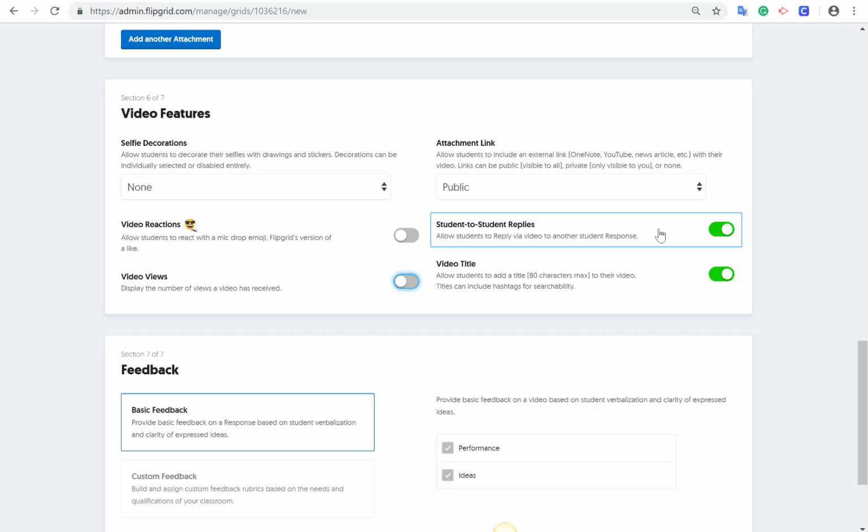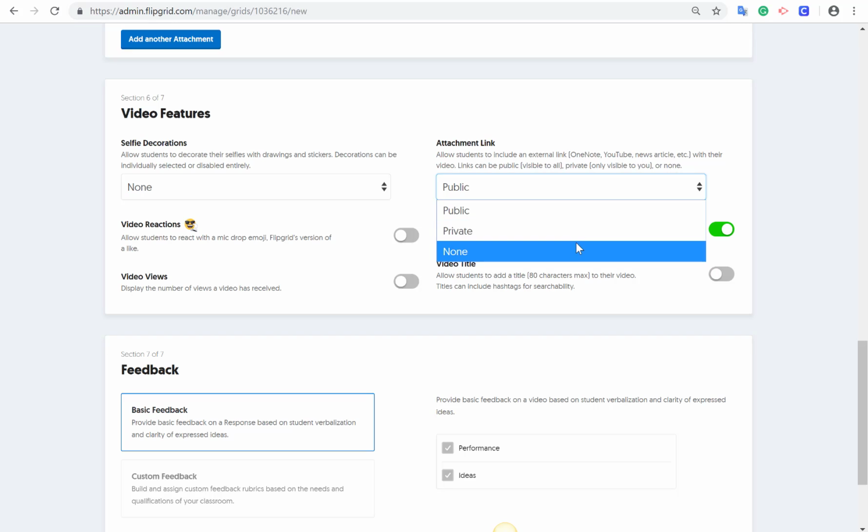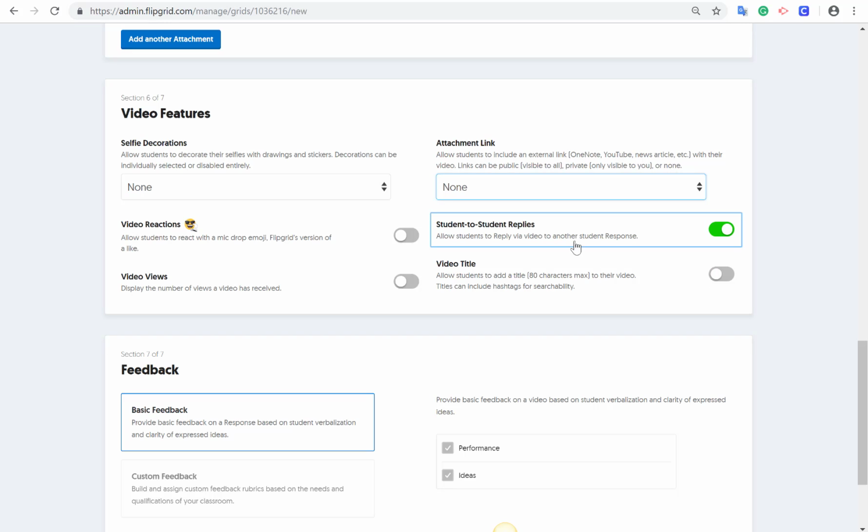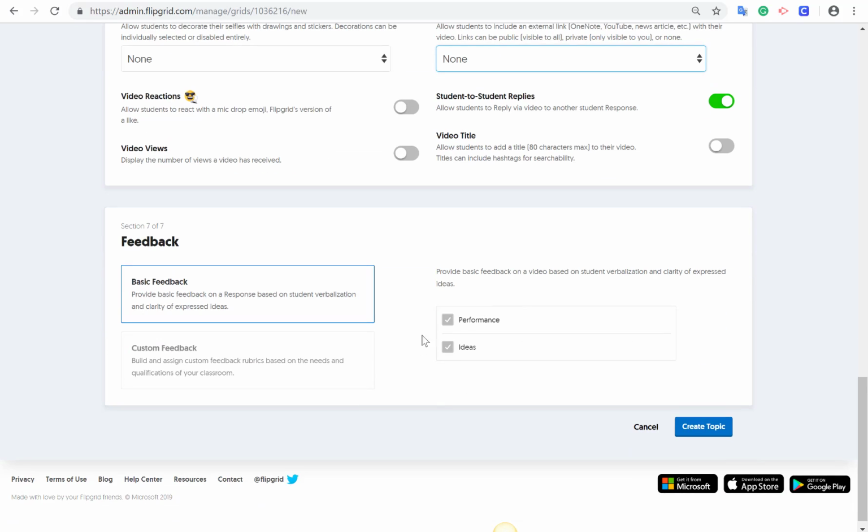And we do want to make sure we have student-to-student replies, and we can even remove video titles so they won't be prompted to type anything else in there. And they shouldn't actually have any attachments to put in there either, so we'll do none. As long as we have these settings in, we should be ready to go. And nothing on here. So now we just click Create Topic.